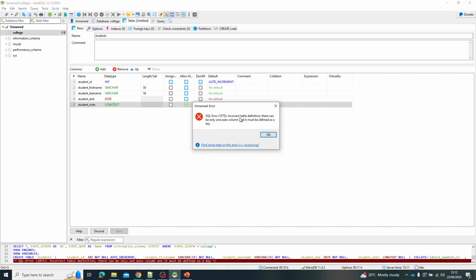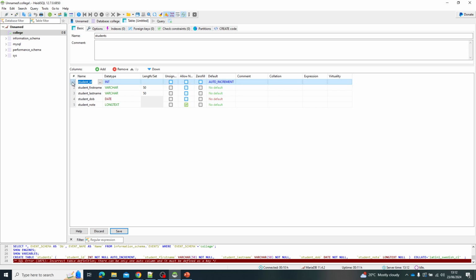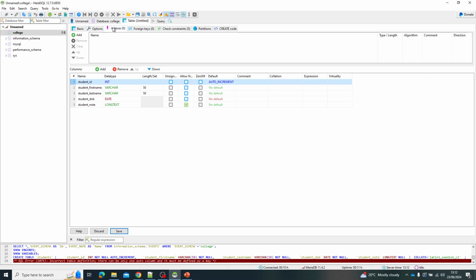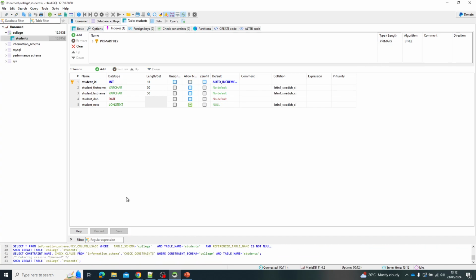So, incorrect table definitions. There can only be one auto column, and it must be defined as a key. So what we need to do now is add our student ID as a primary key. Up here, hit indexes, add, and we're going to just drag the student ID into this index and change that to primary key. Hit save.